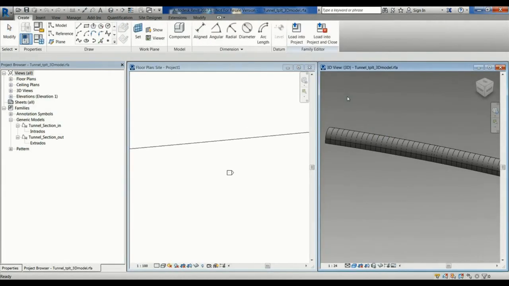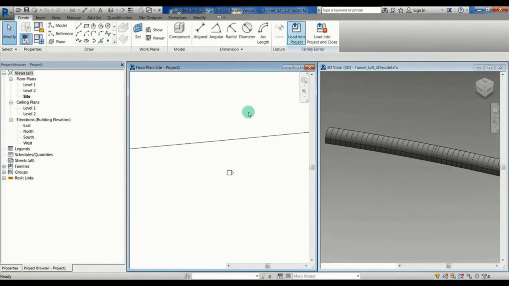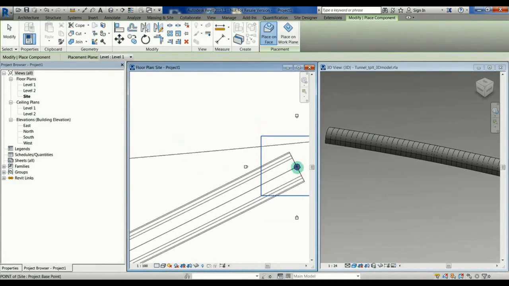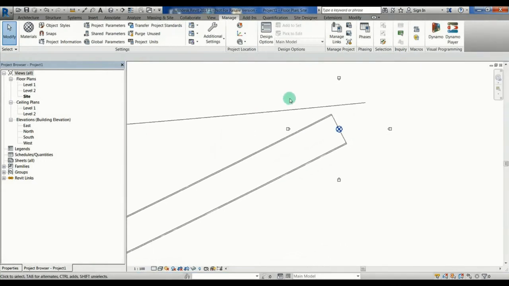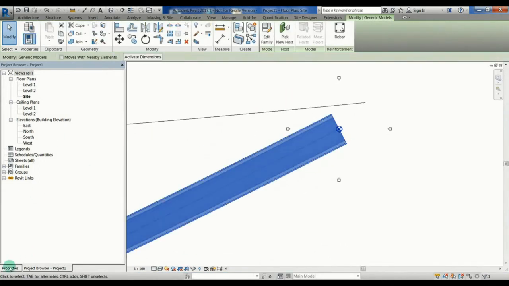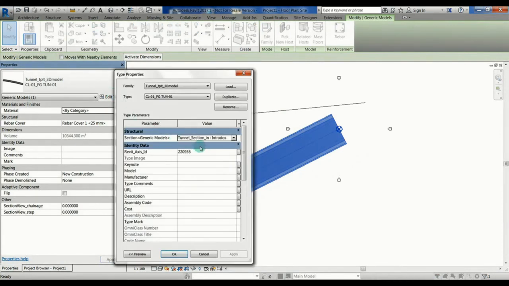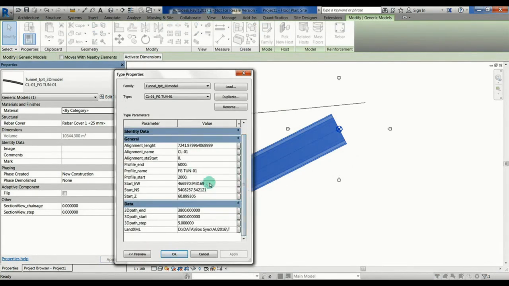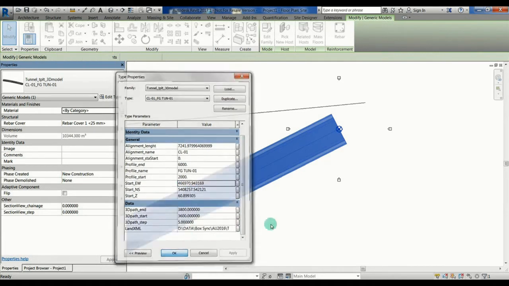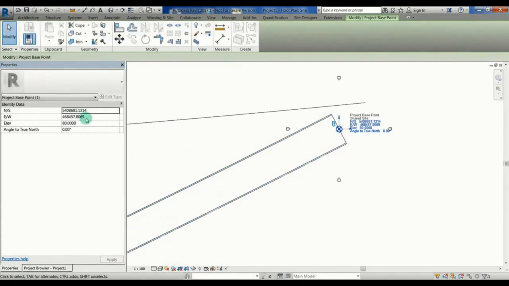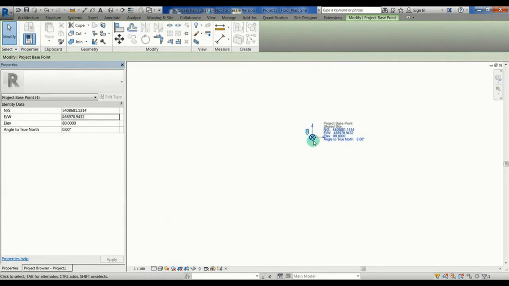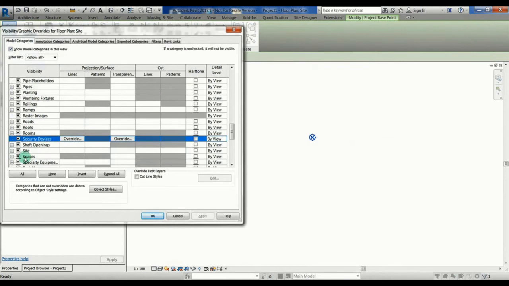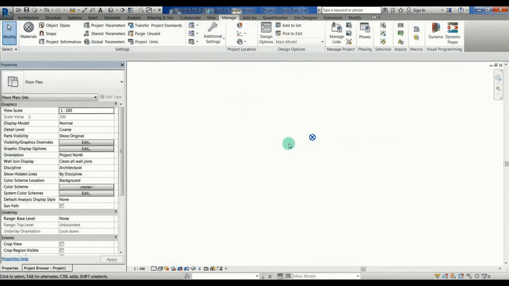Then I will import my family into this project. It's an empty project at this moment. So I will load it. And then I will just put it at the center of the project base point. And then I just have to hit it, go to the properties. I've got all the information I need. So I can make it automatic. It's possible with Dynamo to read the data of this tunnel and set up the project base point. I'll do it manually here, but it's very easy to do it. You can create your own script to do it automatically.